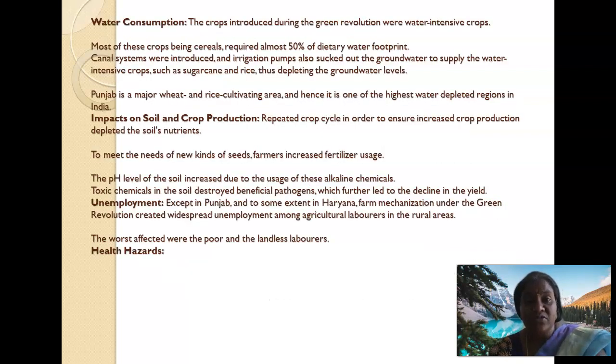Then water consumption. The crops introduced during the Green Revolution were water-intensive crops. Most of these crops, being cereals, required almost 50% of the dietary water footprint. Canal systems were introduced and irrigation pumps sucked out the groundwater to supply the water-intensive crops. Punjab is a major wheat and rice cultivating area and hence it is one of the most water-depleted regions of India.